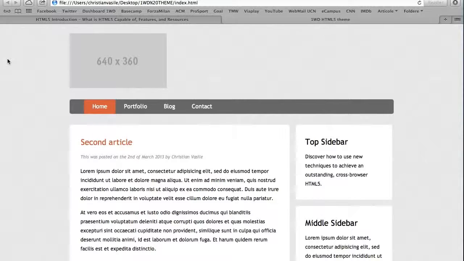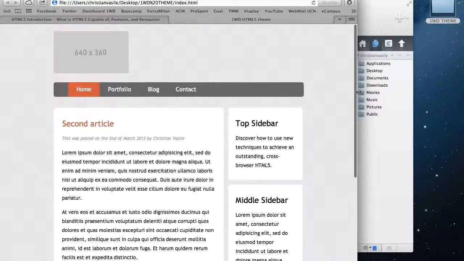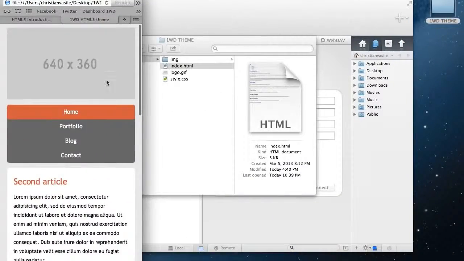But what I'm gonna show you today is how to create the HTML framework for it, and then very basic styling. As you can see, this theme is responsive, and that's what we're gonna create today.